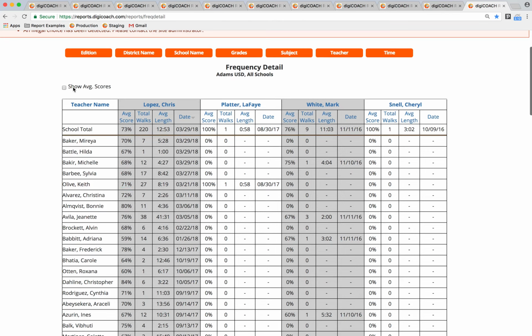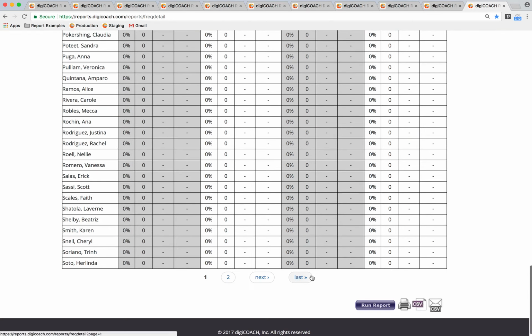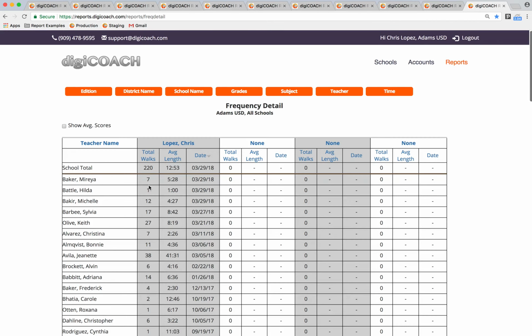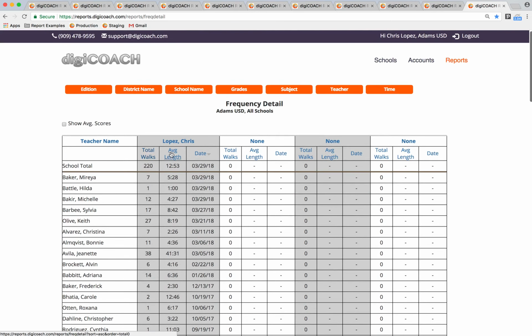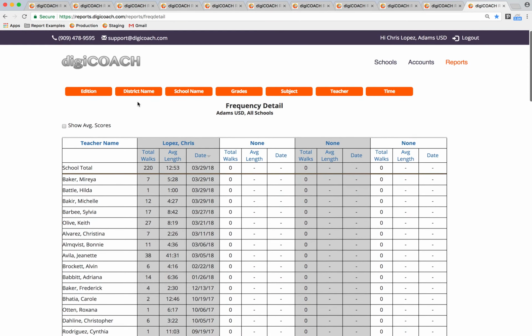So that's it. If you want to hide the average score on this report, you can do that. Just uncheck this button here, rerun the report, and it will hide this average score column. I'll show you what that looks like here. This just allows you to print out this report without including any data on it other than just the number of walkthroughs that have been completed. Of course, each of these headings can be tapped to be customized on there if you want.